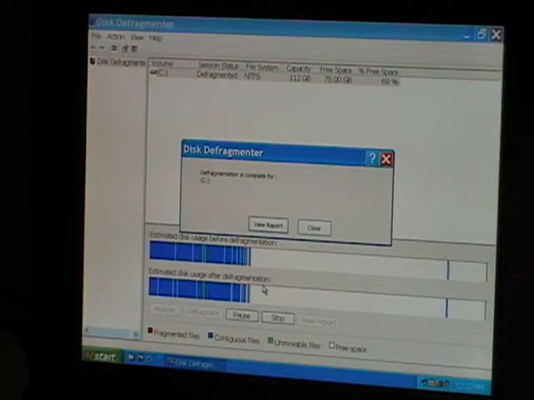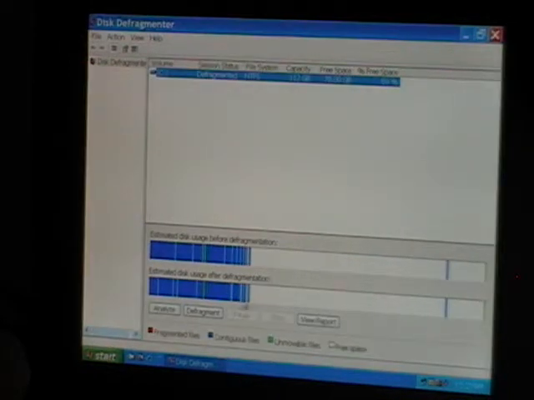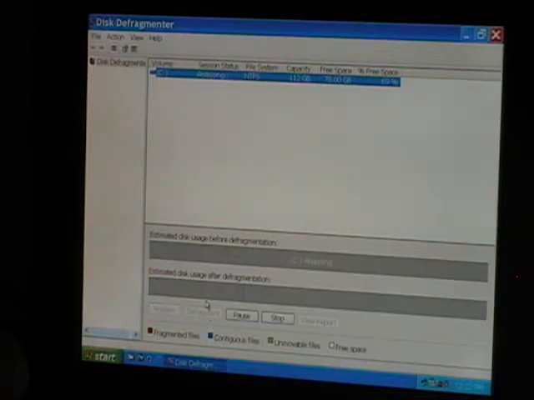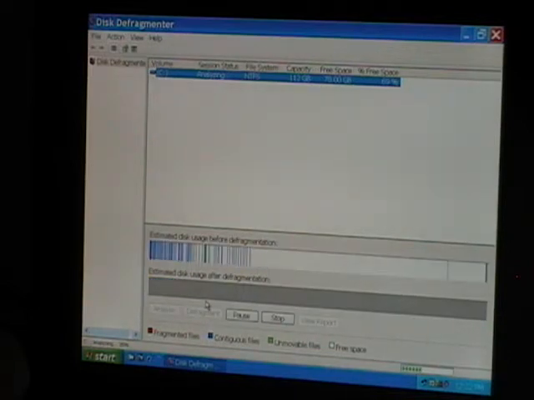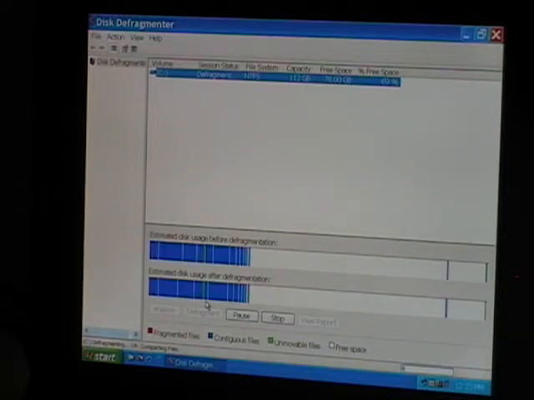Okay, this time it only took 2 minutes to defragment. So we'll close this box. And I'm going to go ahead and do this one more time just to see what happens and try to make sure that I get all my files. My suggestion, depending on how badly your hard drive is fragmented, would be to go ahead and do this between 3 and 5 times.